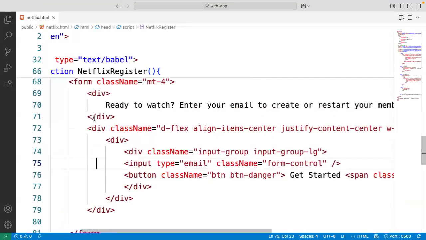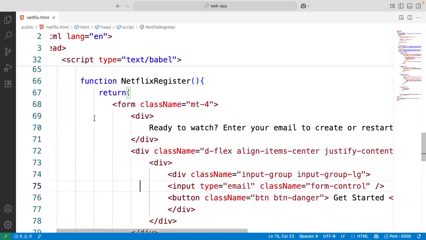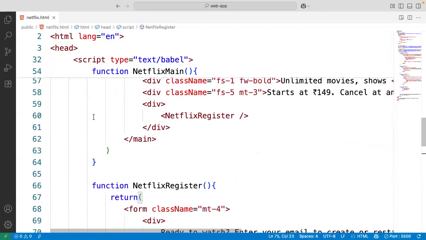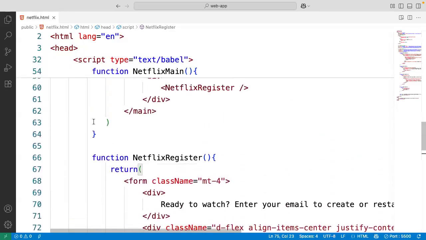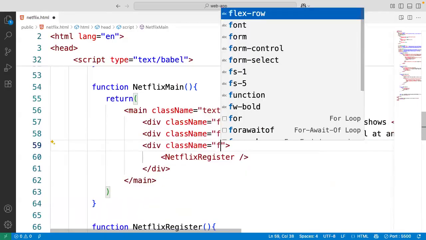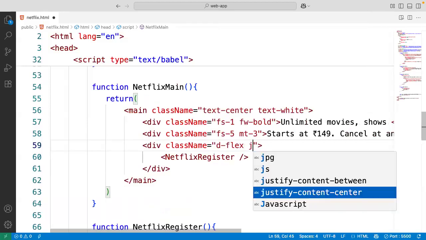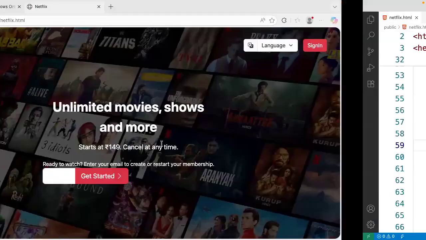Where is the problem? This form, it is kept inside. The entire form is kept inside this area. So here we have to keep, where is the main? Yeah, here we have to keep a class name. What is it? Display flex. Justify content what? Center. It will keep it in the center.